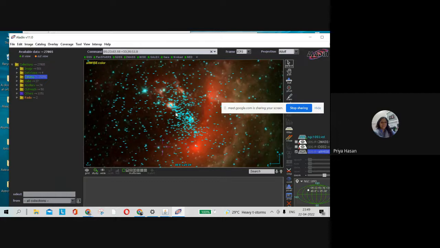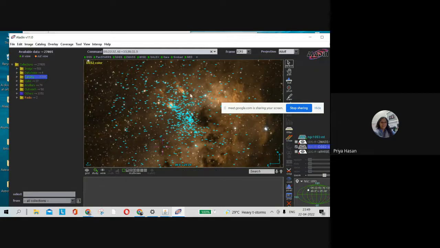So what one can do, we don't have the time today, is overlay various catalogs, plot these stars and actually look at the stars as they appear to you in this image, right? And this can get correlated immediately with what's over there.